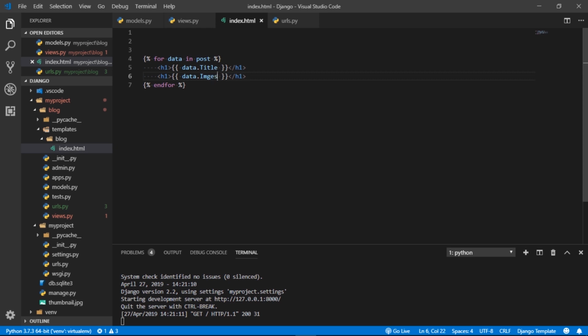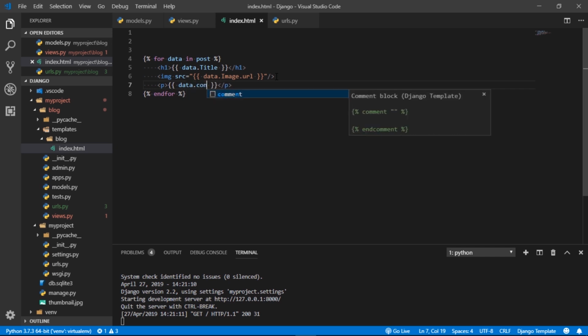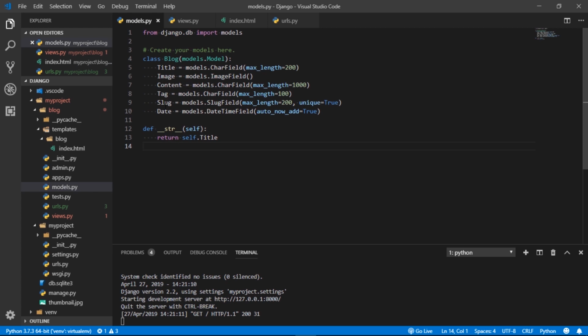Next for image. It's an image field, so we have to include an image tag here with source equals to image.url like this. Next is a paragraph tag for our block body, so data.content like this. It says content with a capital C here.